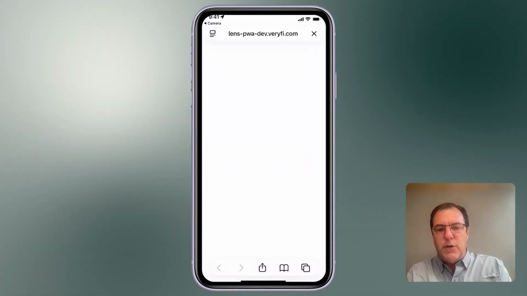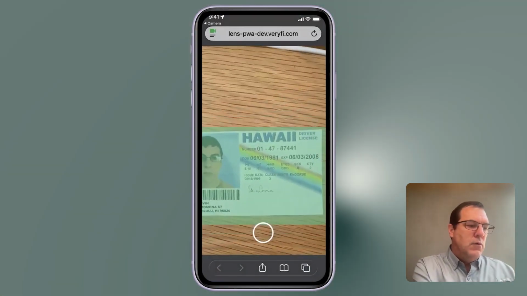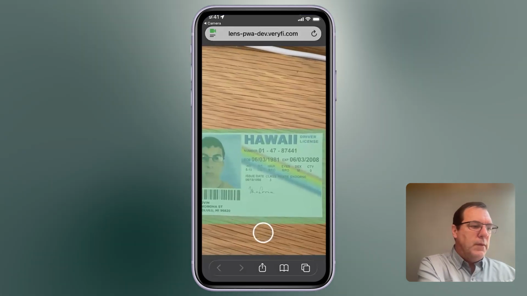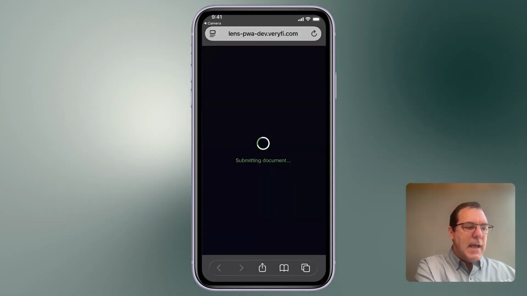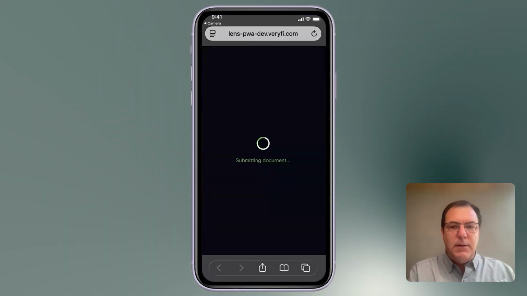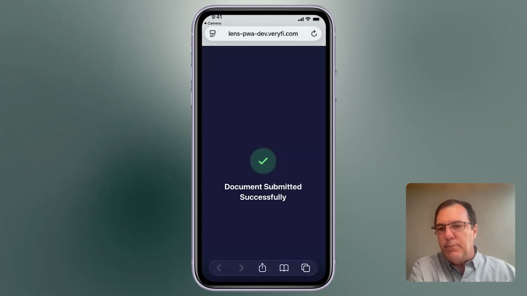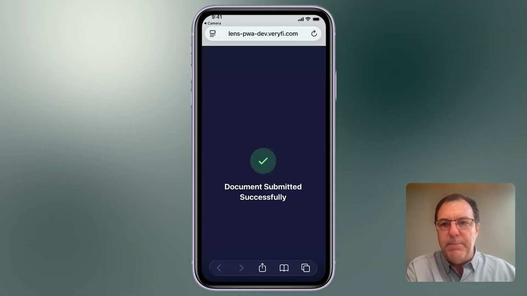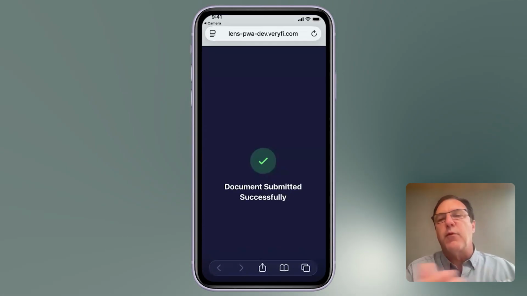By then clicking on the QR code, it allows me to use Lens for browser, point it at the document, hit submit. It's now sending that off to the back end. As soon as that's done, the phone can get shut down. I see that I've submitted it successfully. I can then go back to my app and pick up from where I left off with that attachment as part of it.